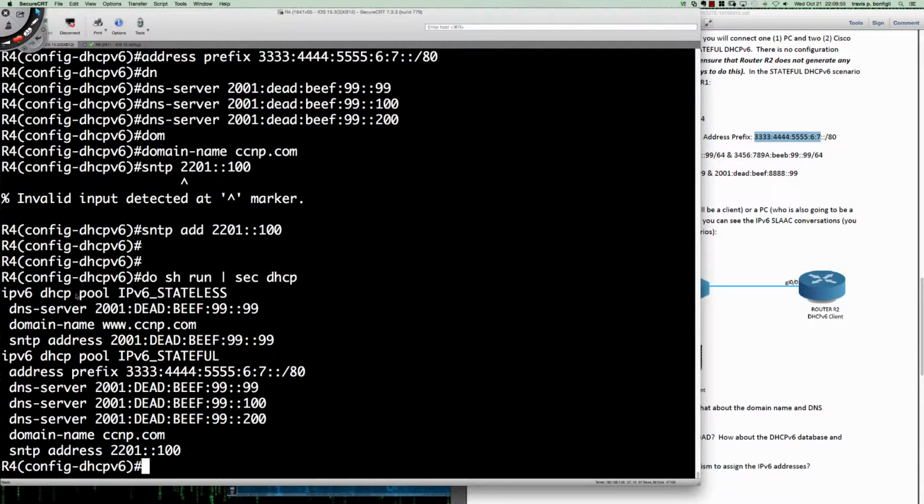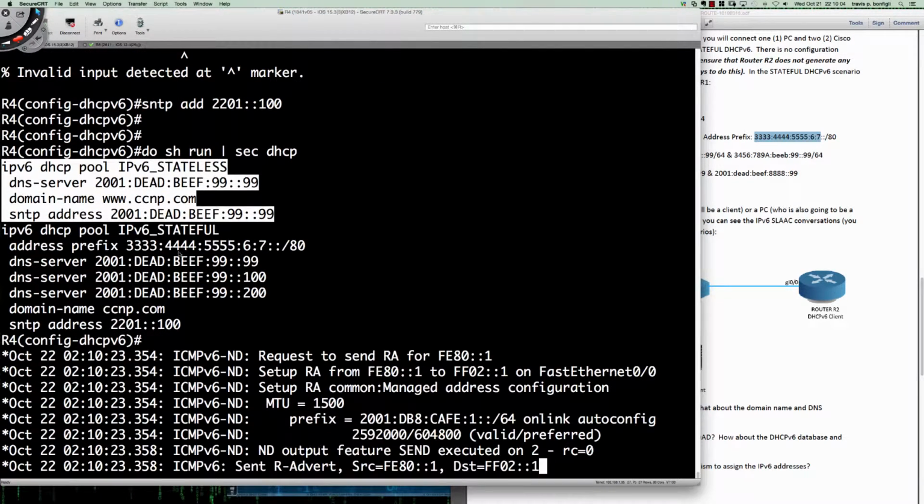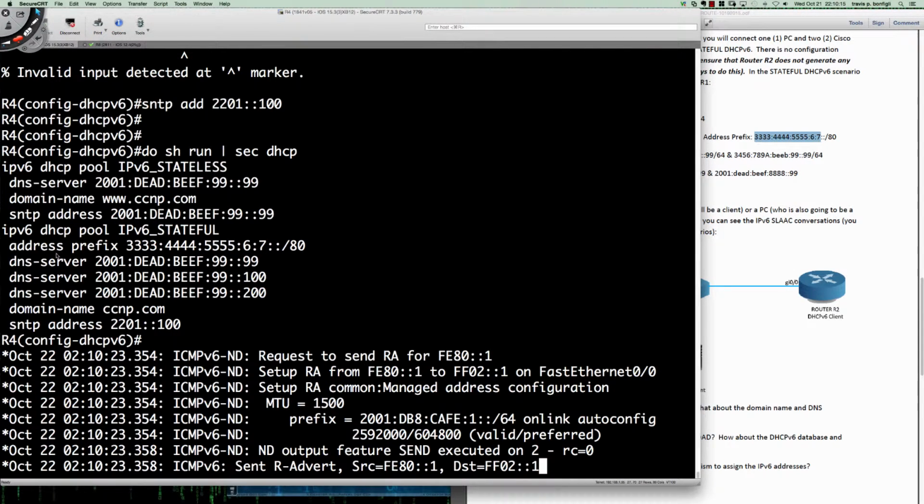So here was the stateless information that we used earlier. Again, when we compare and contrast these two configs, they're identical with the exception of what? And by identical, I mean we've got a DNS server, a domain name, SNTP server. So what's the only difference? You've got it. With stateful, we're going to be handing addresses out from a specific prefix length. And this is it right here.